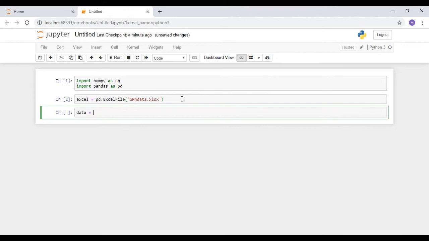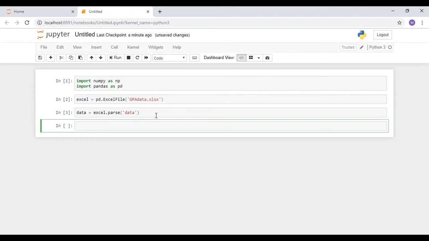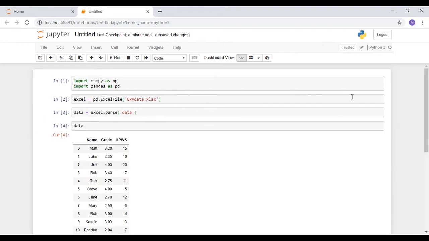And then this right here, data equals excel.parse, and then single quotes data, which is the sheet from the Excel file that we're pulling from. All right, so you go ahead and run this. All right, now data is going to print out what is in the Excel file.